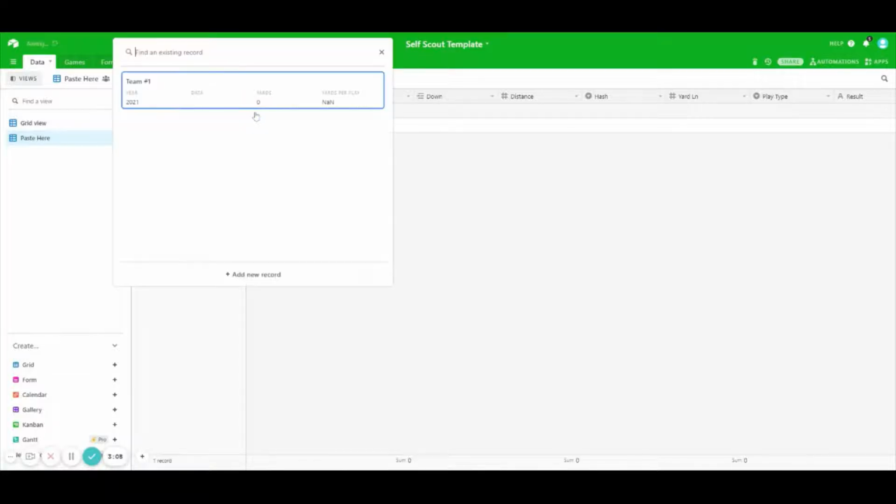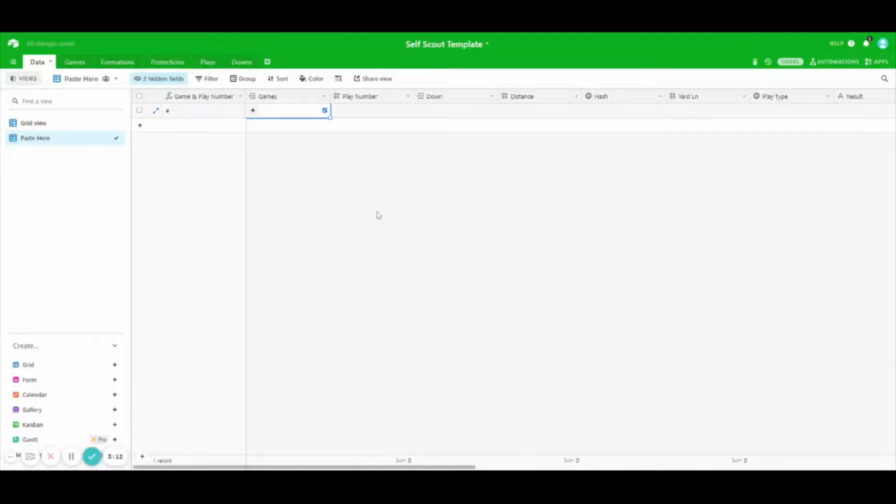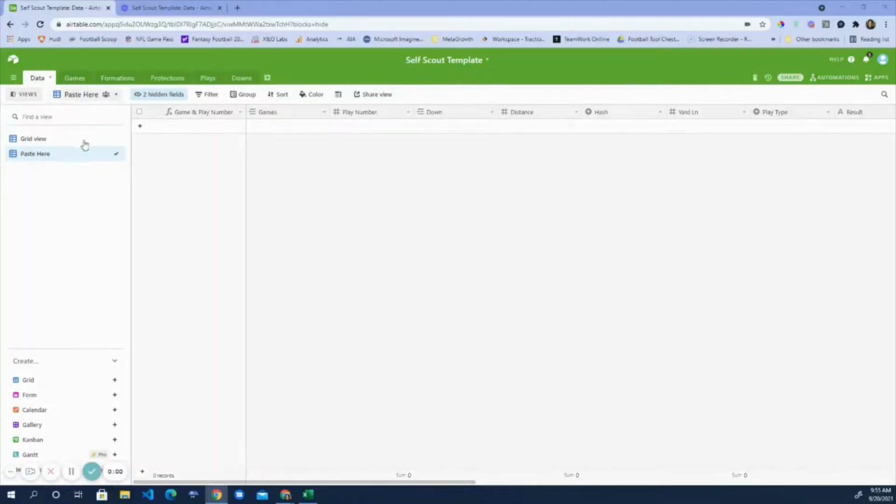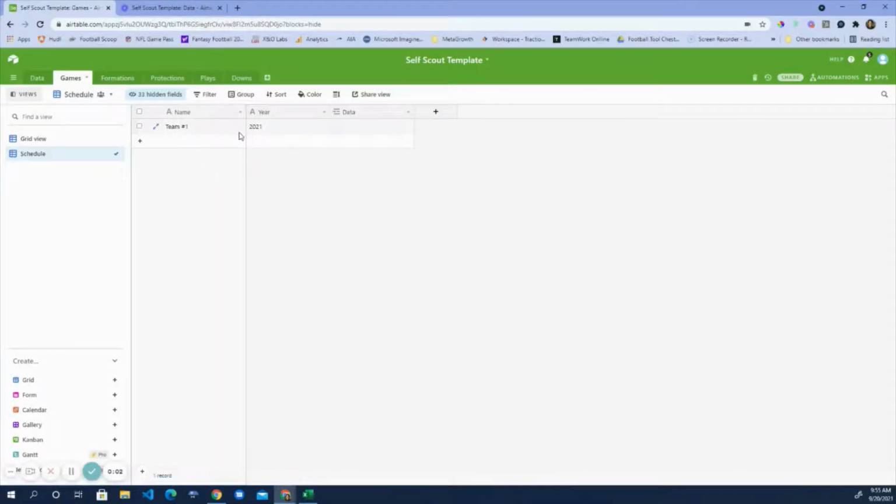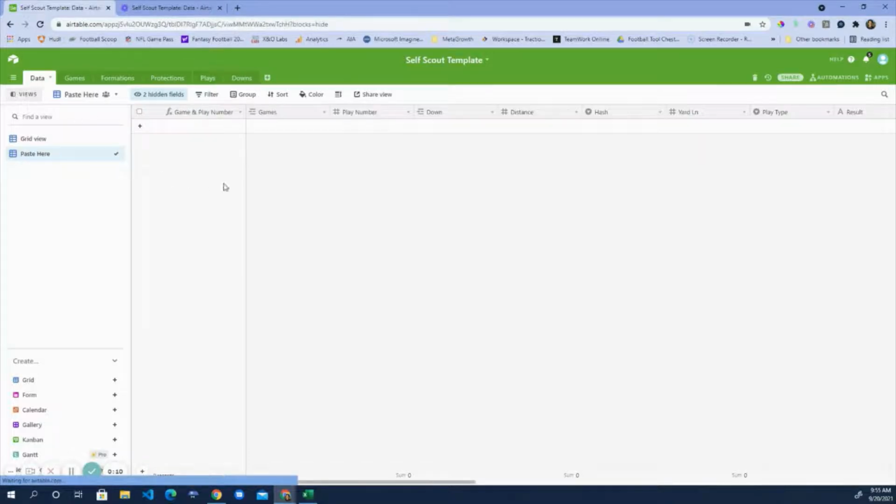So I'll click on games. And as you can see, team number 1 is now listed. So in a second, what we'll do is we'll put the data in, and then we'll make sure that all of the data, all of the plays, are relating back to the correct team or the correct game. Now that we have our team listed under the games that we want to input the data or the play calling, whatever you want to call it, the information from, let's go over to the data tab.